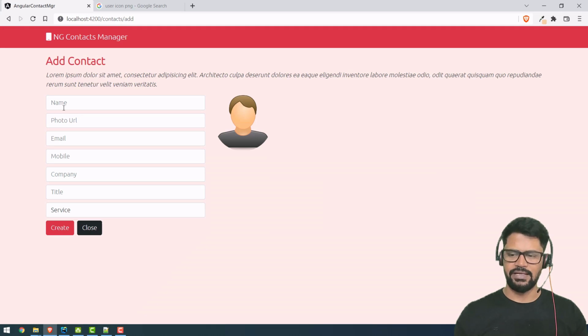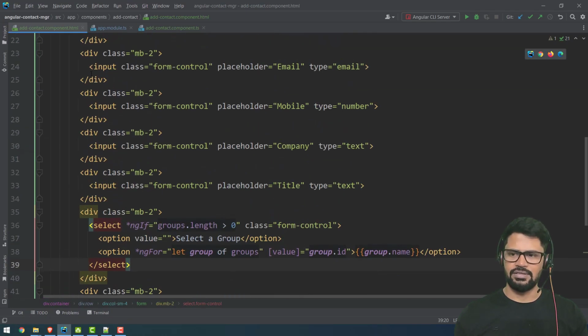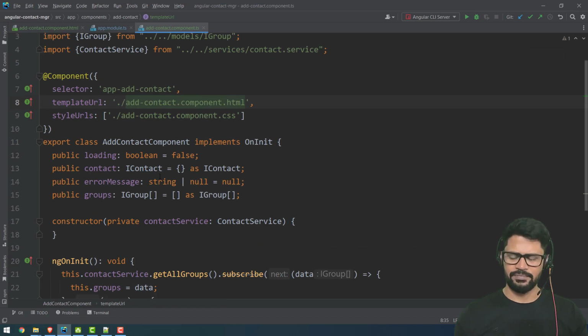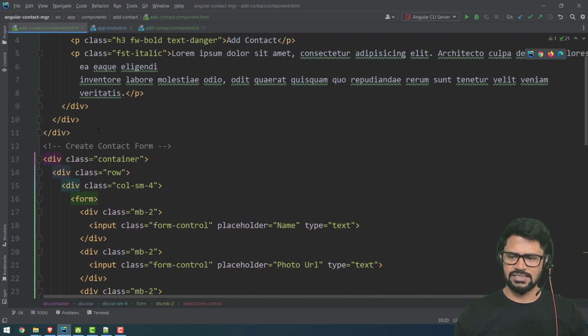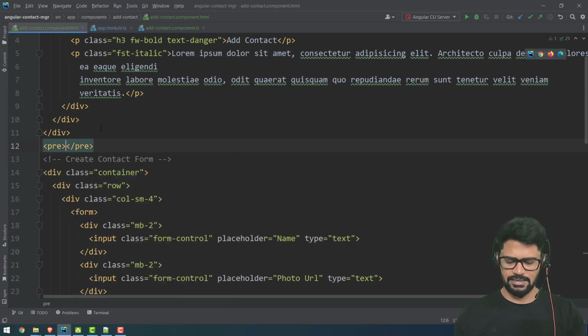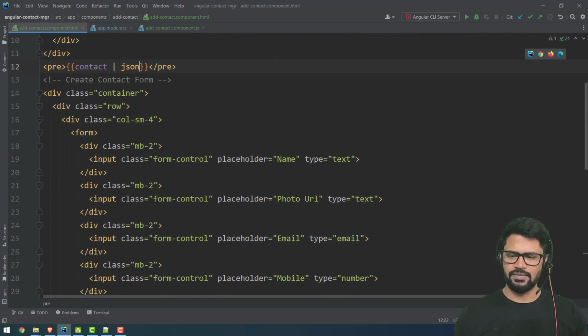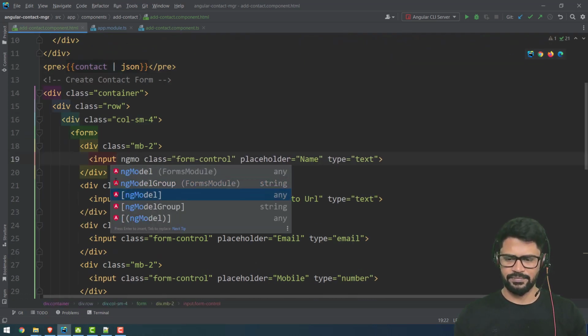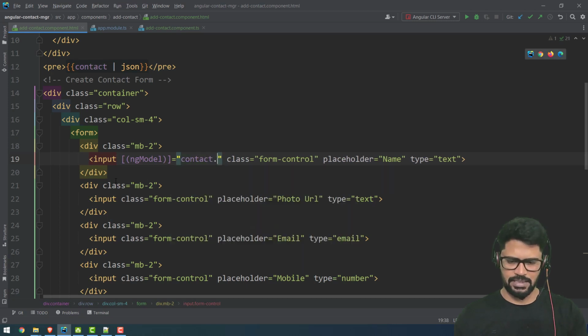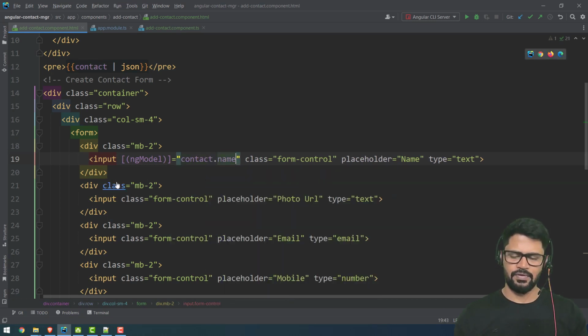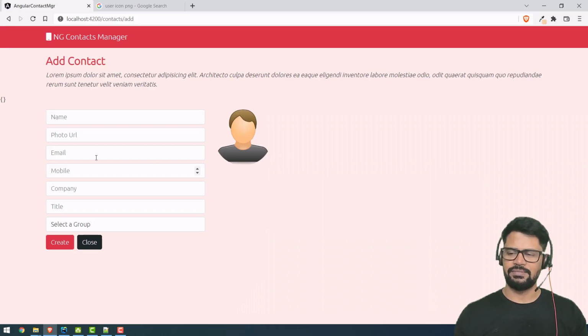Now you have to bind data. How do you bind your local data with your HTML? For example, to showcase, I'll use a pre-tag expression with the contact object. So what happened? You get the contact object of type JSON. Okay, it is empty. So if I start writing, it should bind here. For that, what I do is I'll say ngModel two-way binding contact.name. Okay, ngModel contact.name. So what happens if I start writing the name?